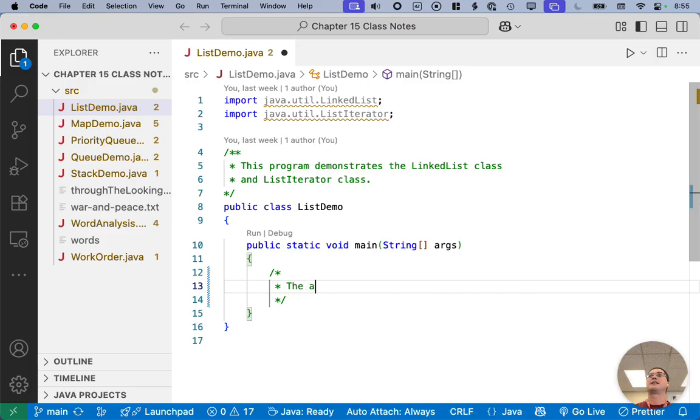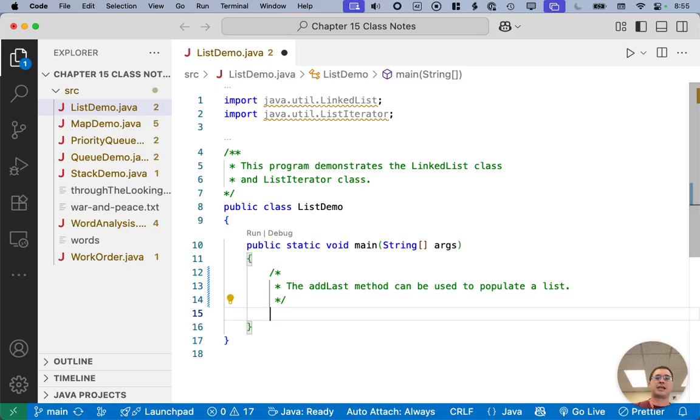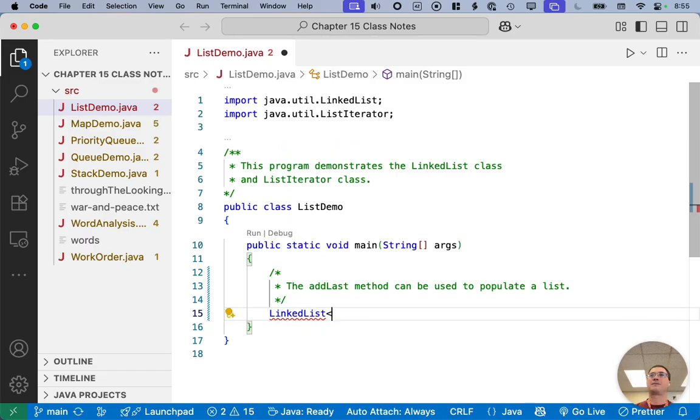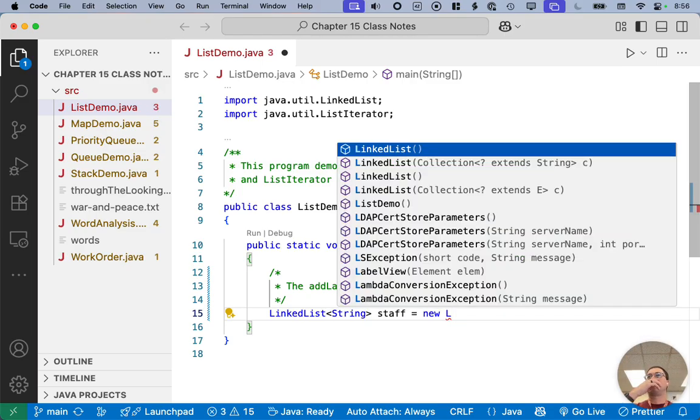So I'm going to say the add last method can be used to populate a list. So we need to build up a list before we can start trying all of these methods. And actually, before we can start calling the add last method, we need to make a new linked list. So let's do that first. I'm going to declare a variable of type linked list, and we're going to have a linked list of strings. And this is going to be a list of staff at a company or something. So I'll call my variable staff, and then I'll say new linked list.